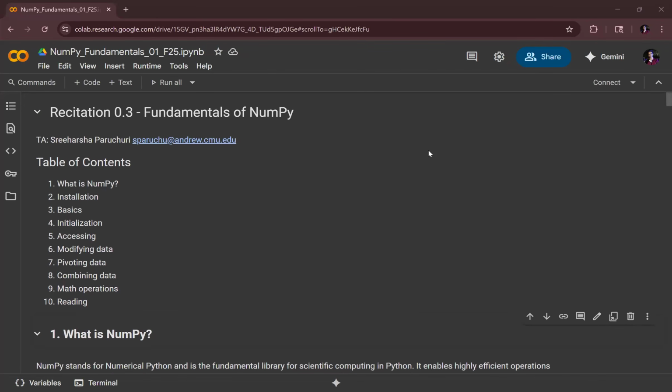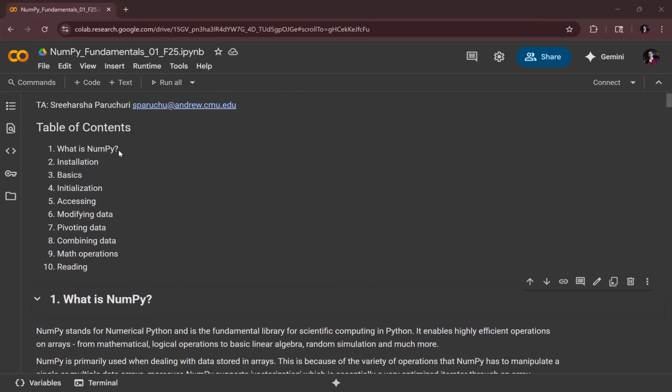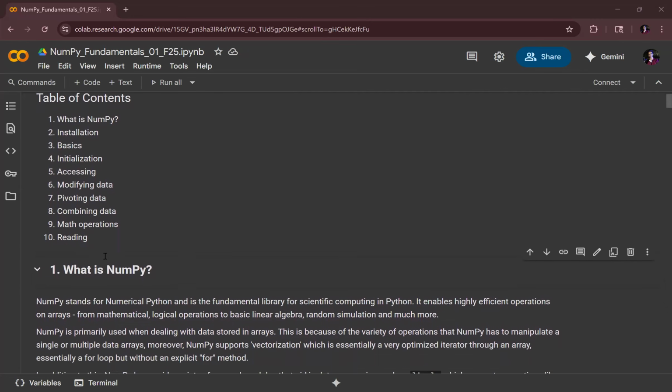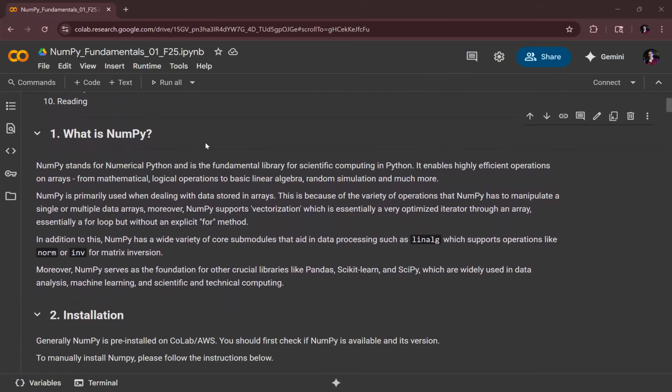Hello, and welcome to today's recitation on the fundamentals of NumPy. In today's recitation, we'll be broadly covering what is NumPy, how to install it, some basic NumPy operations, and I'll leave you with some bit of reading to do at the end. So without further ado, let's get into it.